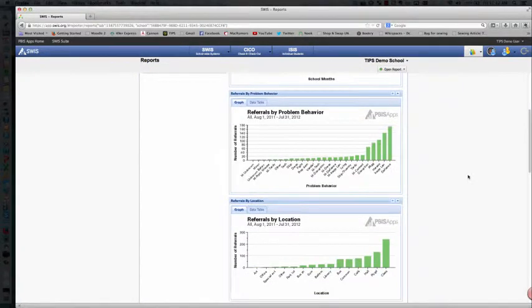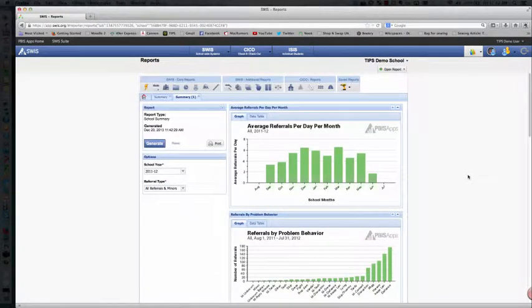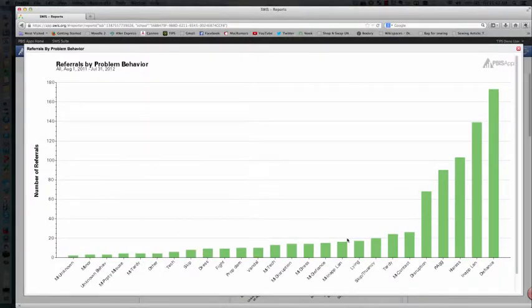Now for this particular one, we're going to define a problem a little more closely. Let's take a look at the referrals by problem behavior. We're going to say in this instance that this school is already addressing the three most common problems: harassment, inappropriate language, and defiance. They already have another intervention solution plan in place for that. However, they're also very concerned about this one, physical aggression. So they want to define that a little more closely. So let's take a look at that.